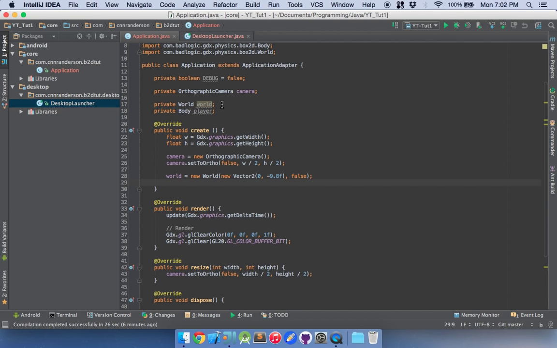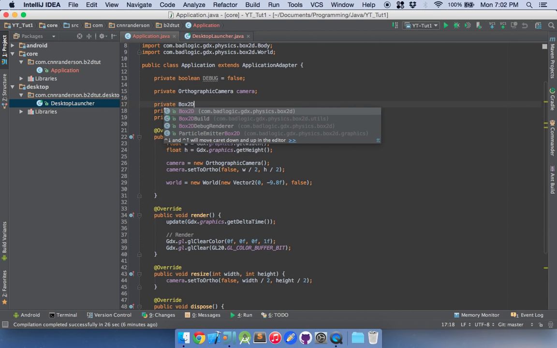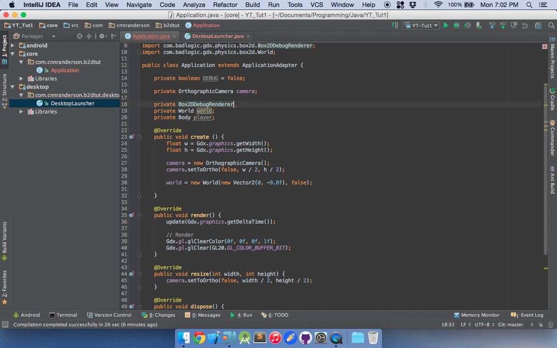So let's get that going also. Private Box2DDebugRenderer. We'll just call that b2dr. This is such a long name. And we're also going to do that right below it. So b2dr equals new Box2DDebugRenderer. And there we go. That's it for that so far.